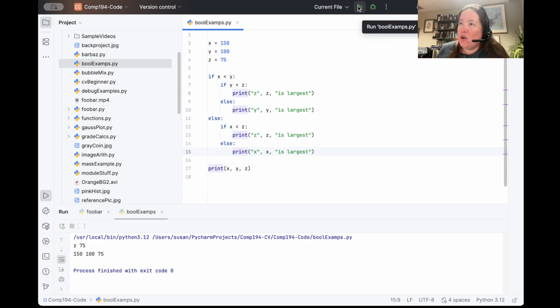All right, so what we should hope for here is that x gets printed as the largest, right? Yes, x 150 is largest. How did that come about? x is not less than y, so we go to the else, and then we come in here and ask another question. Is x less than z? No. So we go to the else here, and we print x is largest. You could test this out and make sure that it works for all different possible orderings. It should. This should actually work fairly well for telling us which of these three values was largest.